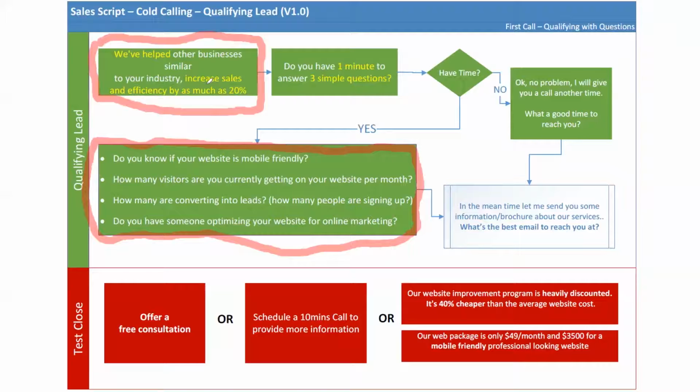How many people are actually converting into leads that you or your admin person or your salesperson could then make a call to and follow up with that person? So how many people are signing up? That's a very great qualifying question. And I said 3 questions at the top, so I want you to stick to 3 questions, but the conversation could go any which way. And again, this is just a bonus question that you might want to throw out there.